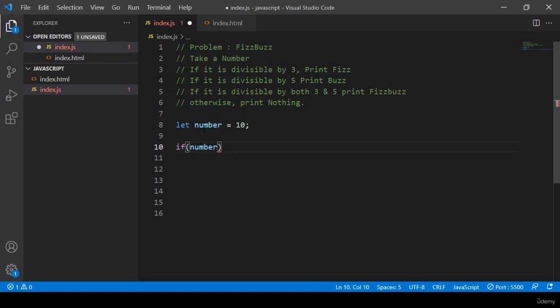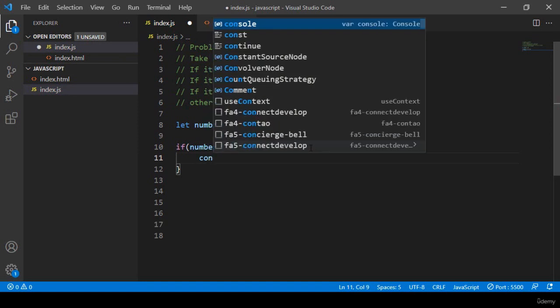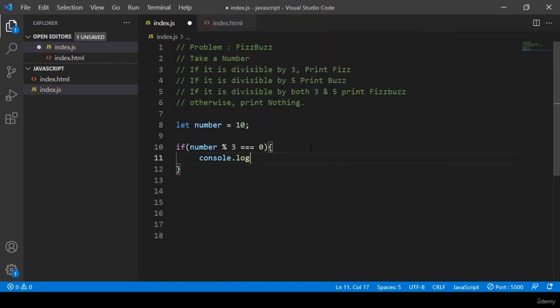So now that is number, and after that I want to check divisibility by 3. That will be mod, right? That is the mod sign. I hope you already remember mod with 3. And I have already discussed that with you. That means equal, right? When it should be equal to 0, then I want to print something in our console, into the console log area. Here I want to print fizz, right? So that will print fizz.